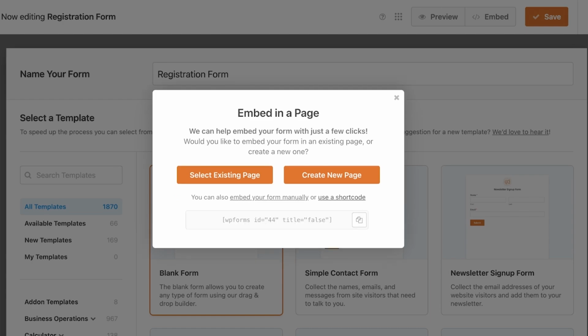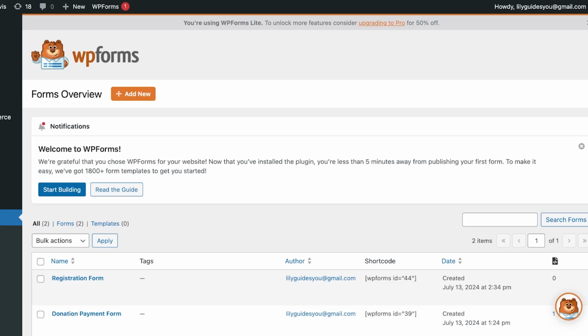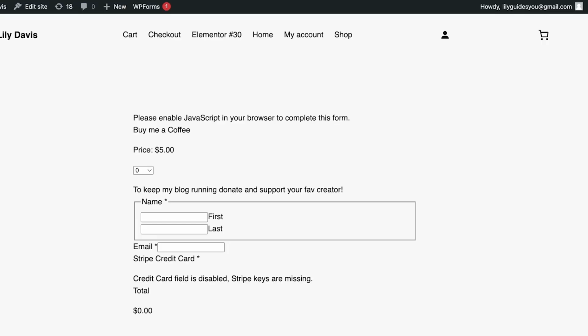So I like to just click on use a shortcode and then you can copy the shortcode. I find this to be the easiest method because it allows you a lot of control over where you want to place your particular WordPress registration form. So simply copy the shortcode and exit from the WP Forms builder. Then you're going to open up your site and just click on visit site.